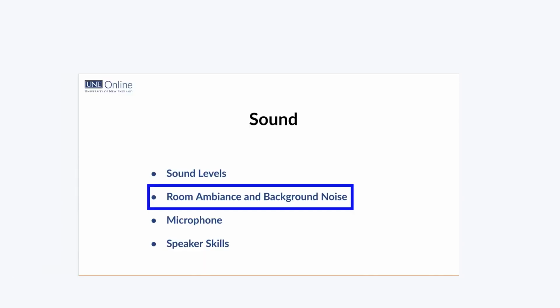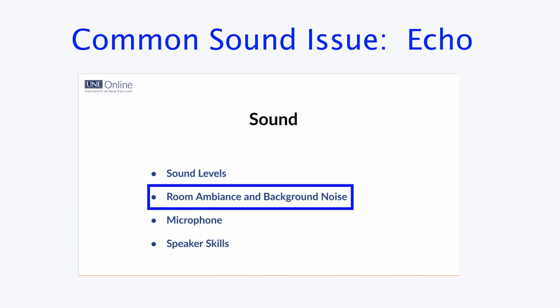Room ambience and background noise. Distracting room ambience like echo or other unwanted noise is avoided or reduced as much as possible. That's ideal. You might wonder, how can I make a room less echoey? This is the space I have to work in. How do I do that?